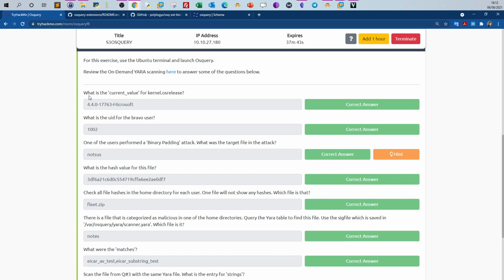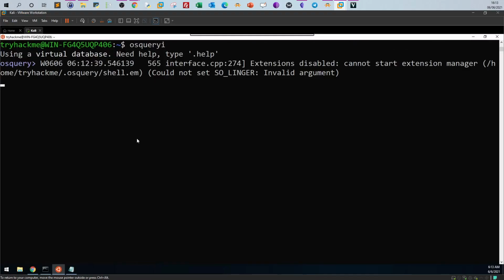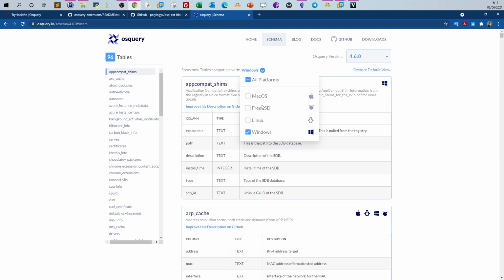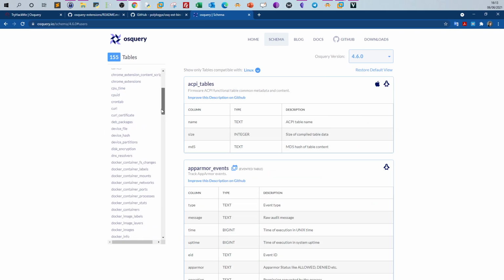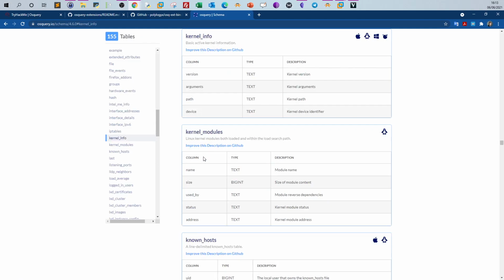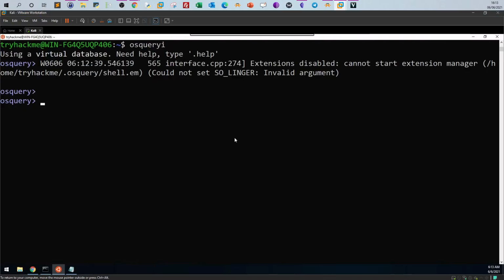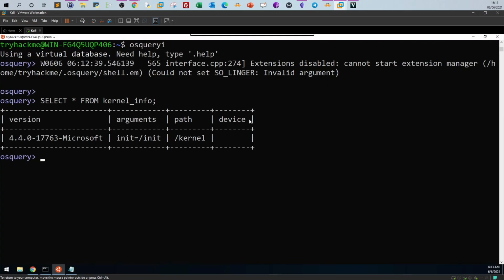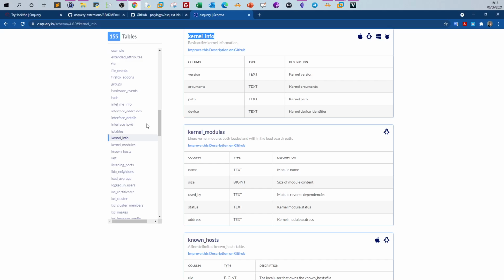First thing, it's asking what is the current value of the kernel OS release. So here you are querying the Linux machine and finding the version of the kernel by using OSquery. For the syntax, let's go to the OS schema and see which table we need to query to find out the version. Linux, let's see here. Kernel info, basic active kernel information. Let's query this table. Select star from kernel_info. See, the version is 4.4.0-17763-Microsoft, and this is the answer for the first question.